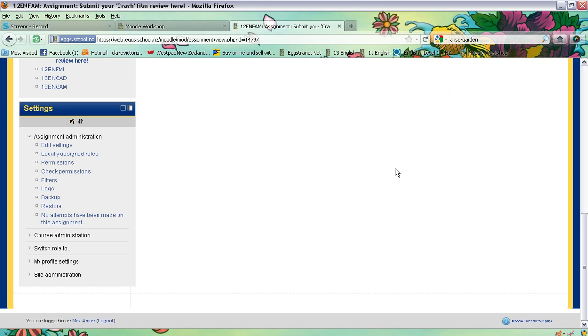So I suggest you give that a go now. Remember, it's just going into add an activity and choosing assignment, and that's a single file type of assignment. So hopefully that will be useful.